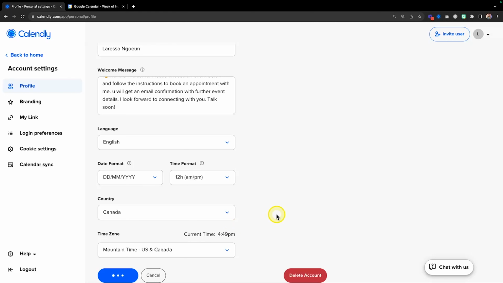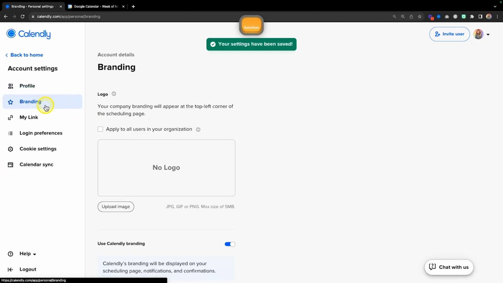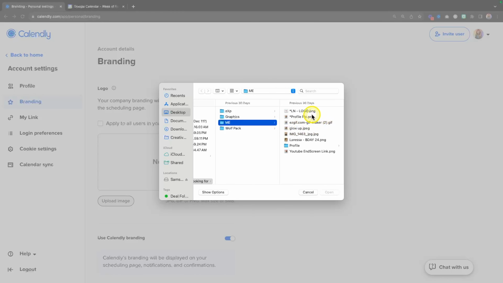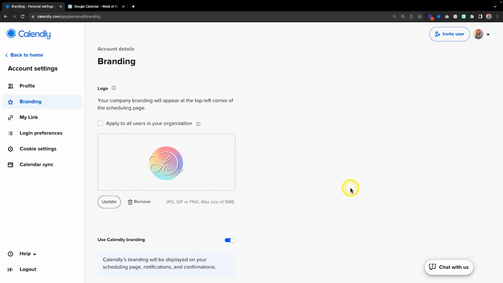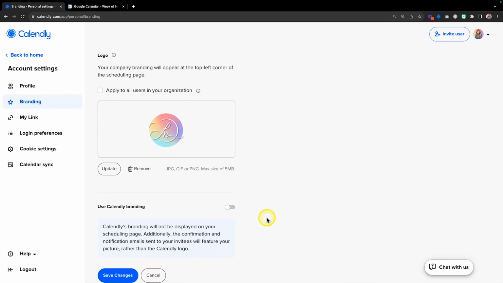Now, one more thing we can go into is the branding section over here. And again, you can upload your logo, just something like that. I'm just going to hit apply, and there you go. Now, just to reiterate in regards to the free and paid version of Calendly, if you have the paid version of Calendly, you can turn off the Calendly branding so it doesn't appear or display on your scheduling page.